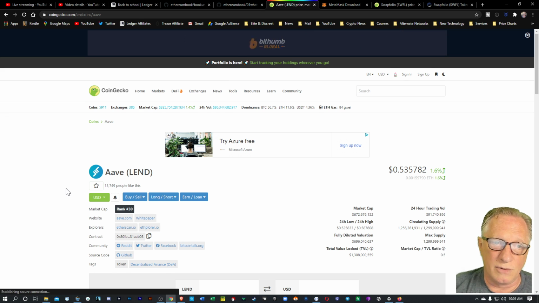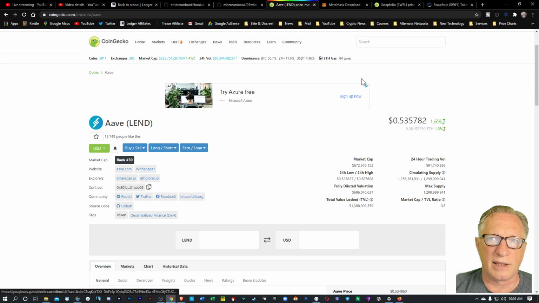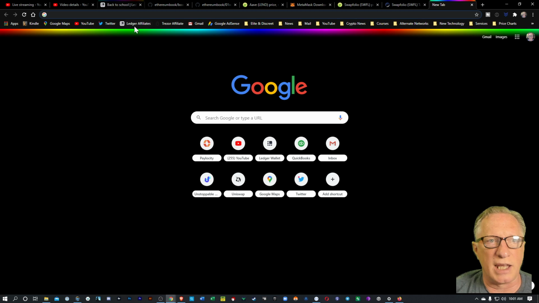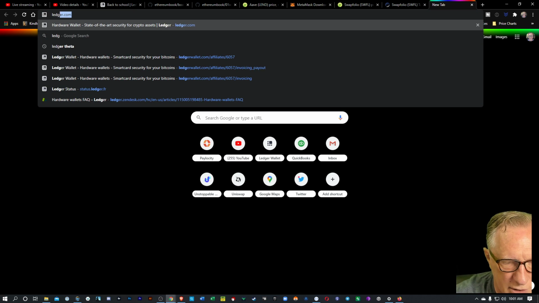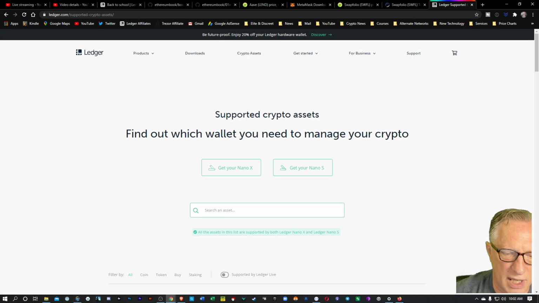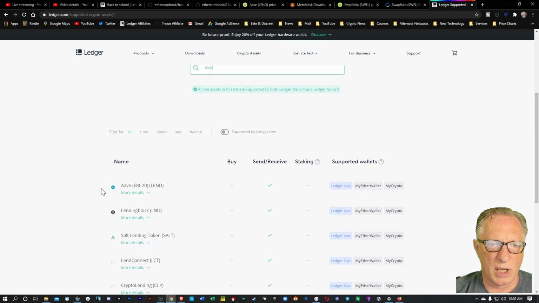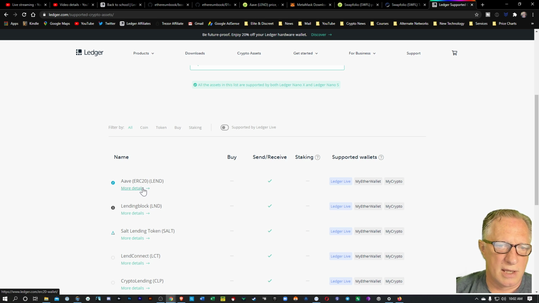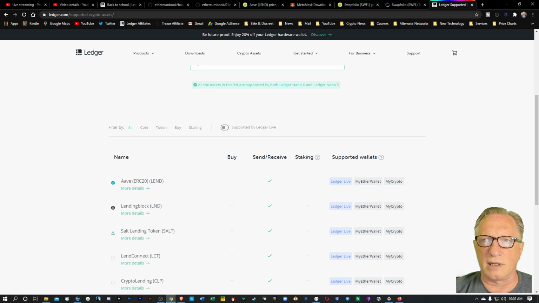Like I said, I don't know that much about LEND at the moment, but you can also check it here on ledger.com. If you go to crypto assets and type in LEND, enter, it will explain, there we go, that it can be stored on a Ledger using Ledger Live because it's an ERC20 token. So all you have to do is send it to your Ethereum wallet.